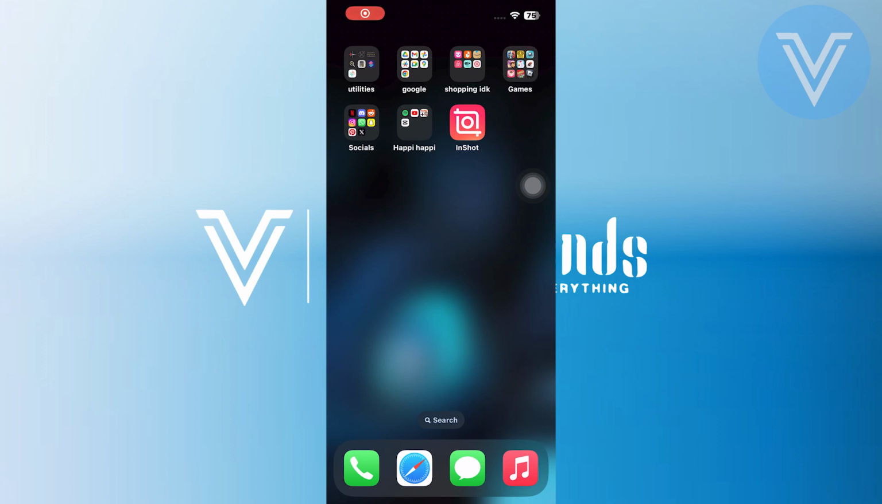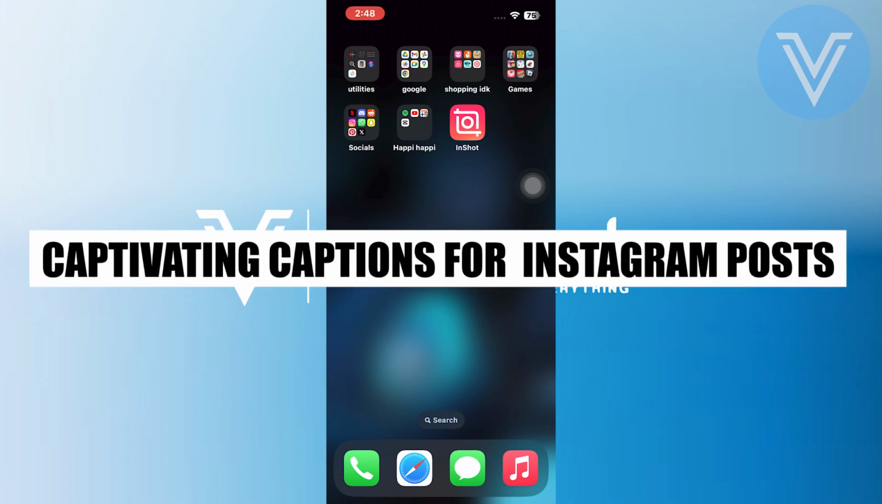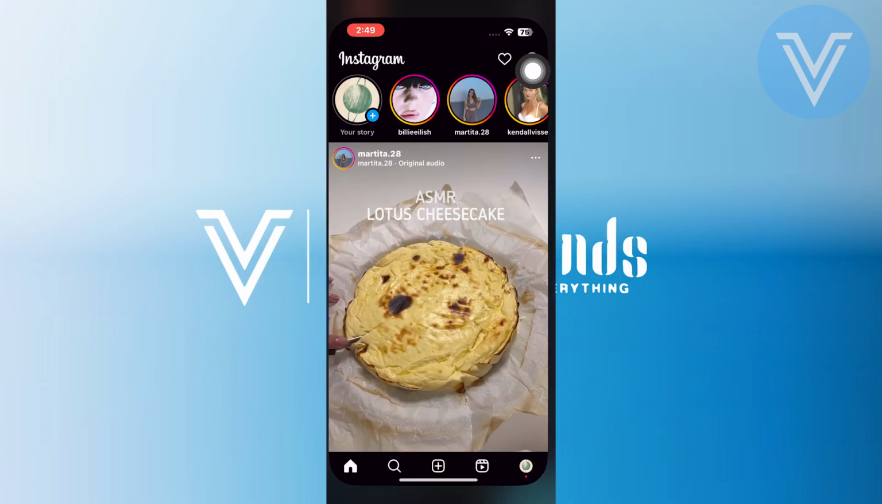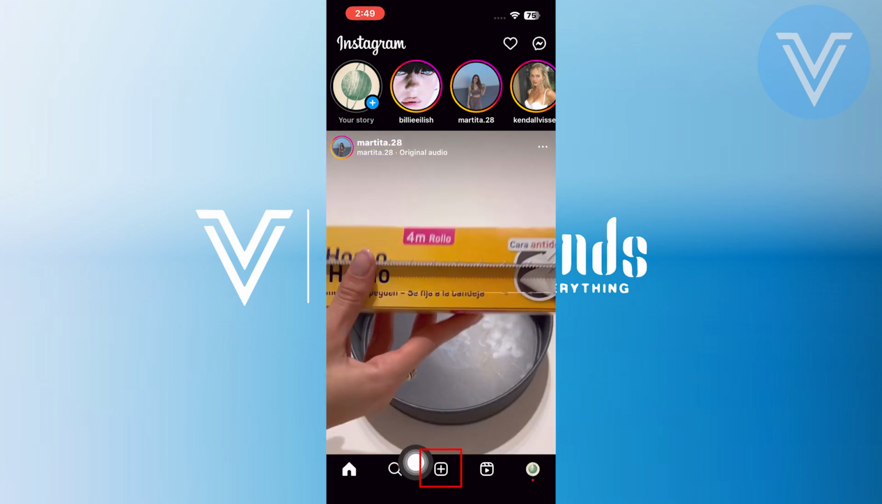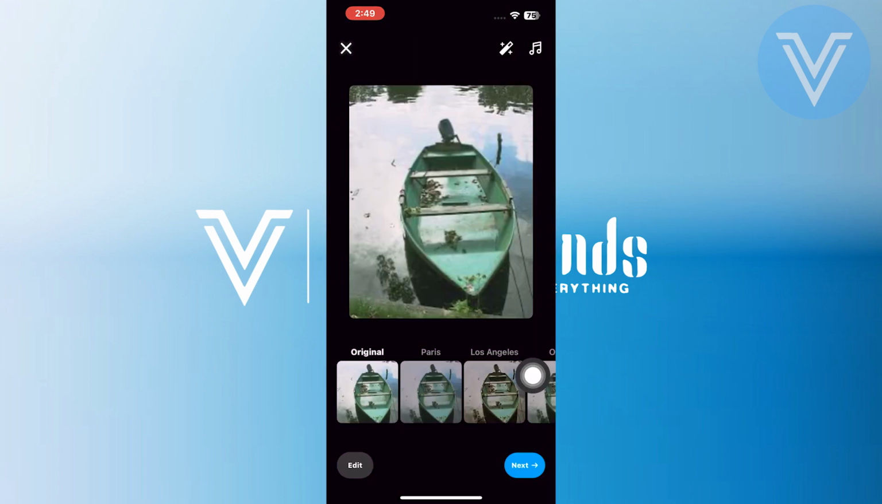In this video, I will show you exactly how to craft captivating captions for your Instagram posts. First, go to your Instagram application. After that, tap on the plus icon located at the bottom of your screen. Then select the image that you want to upload as a post. Once you have selected, then tap on next at the bottom.